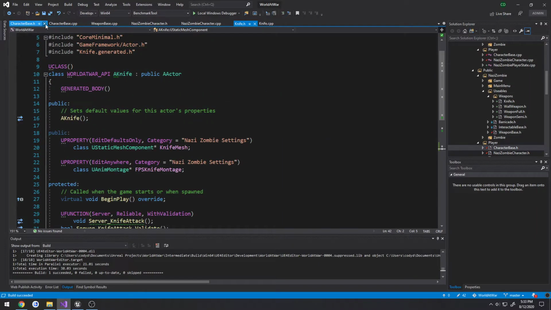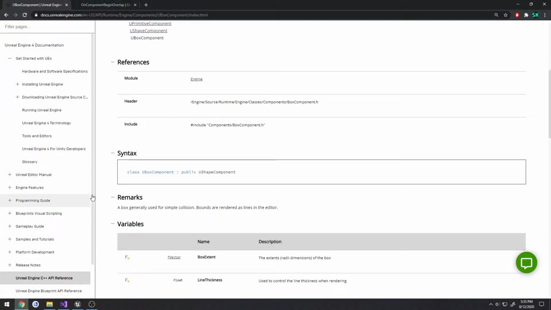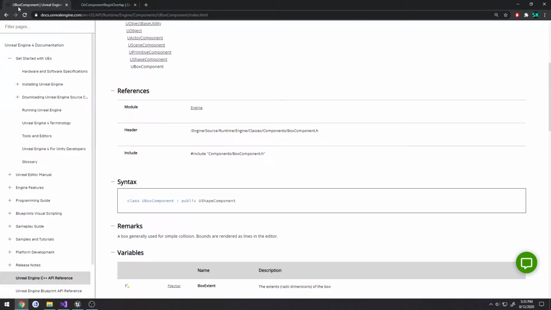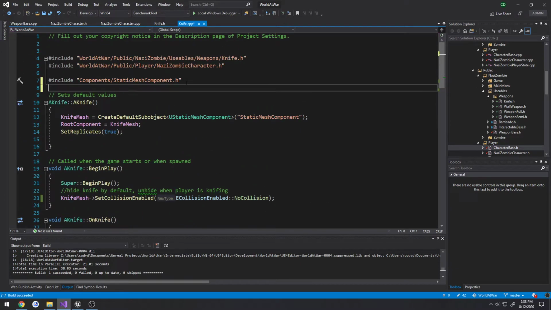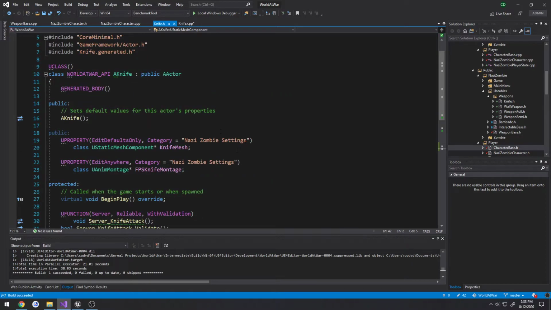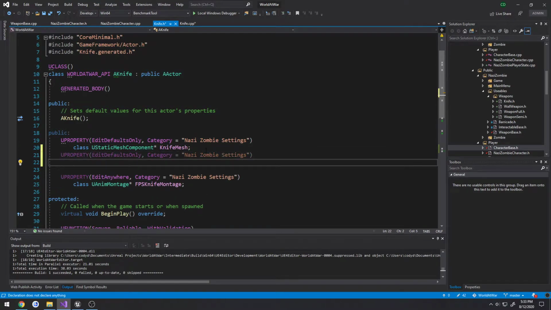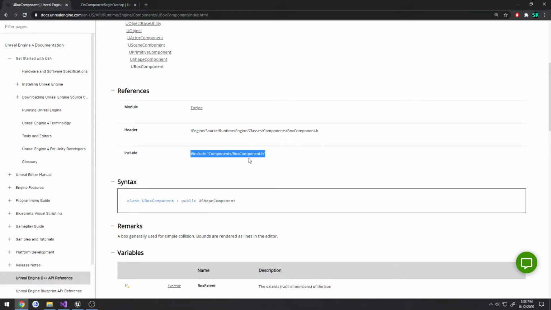So in our knife.h, let me close down our character here. Up here, we have our UBoxComponent. Include it, so it's components, BoxComponent.h. Include that in the .cpp. And in our knife.h, we're going to make this blueprint editable, but editing only the defaults. Class UBoxComponent. Let's call this one collision component.